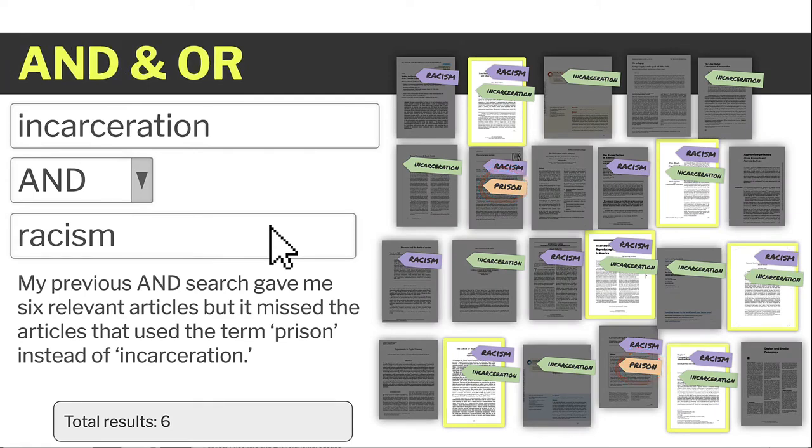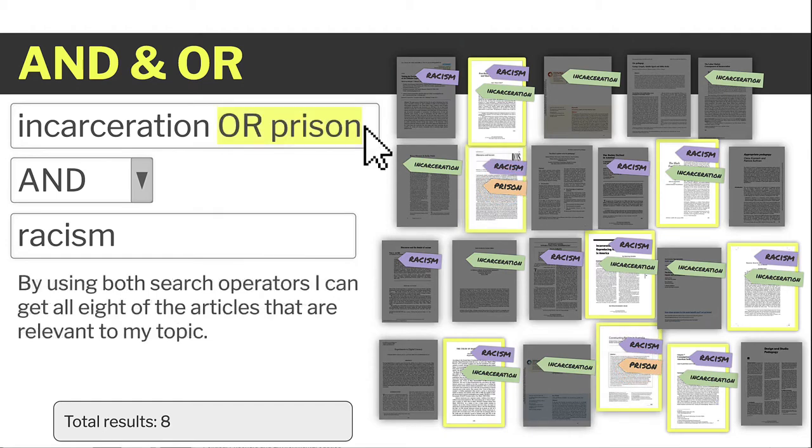By searching incarceration OR prison AND racism, I will get a list of all eight articles that are relevant to my topic. Using the keywords and search operators has enabled me to filter out the irrelevant articles and only see those that are most relevant.